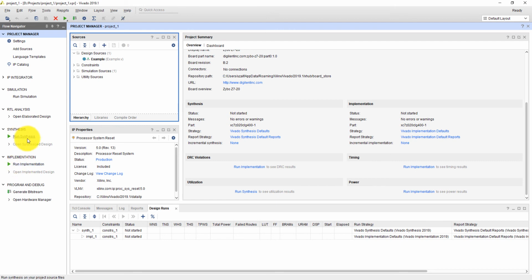We will discuss later what synthesis is, but synthesis is more like converting your high level design into a gate level design. And then implementation is where all the gate level design is placed on your device, and then routed, right? And then you can generate the bit stream. So implementation is basically the placing and the routing, right? Right now we don't have it, so this option is disabled.